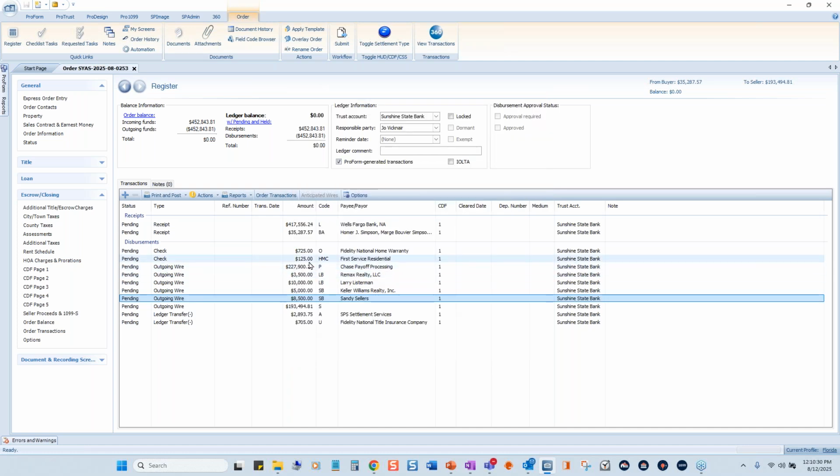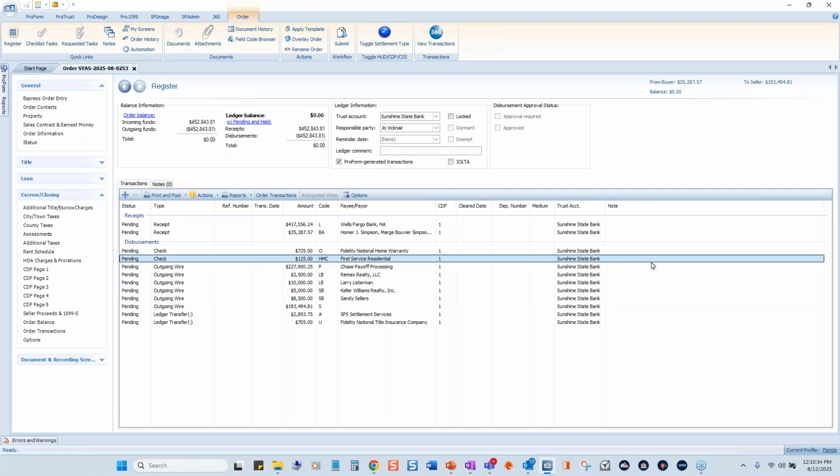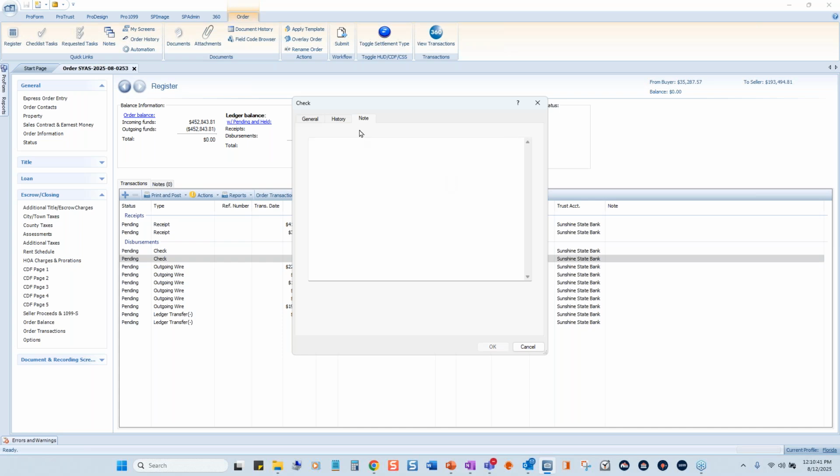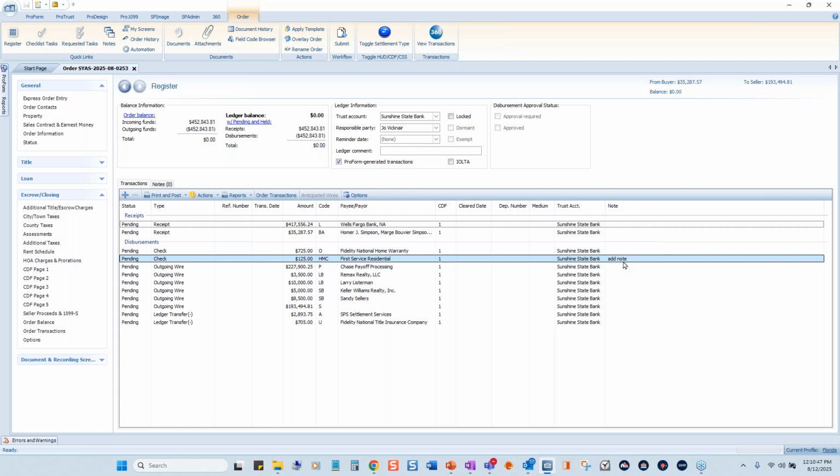Another thing that I really like are these additional note columns. So if I go in, you'll see I've got a note column, but I can actually input a note. Let's access this HOA transfer fee. I've got a note tab where I can add a note. You'll see it will appear in that note column. It gives better visibility as to maybe why you're holding something, maybe why something's been voided, something post-closing related, need an invoice or missing the final invoice.